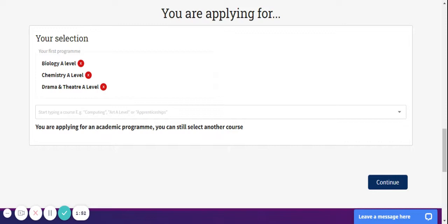You can apply for both a vocational course and A-levels, but would need to complete 2 separate applications. Once you have the right courses in your basket, you can click on the Continue button.